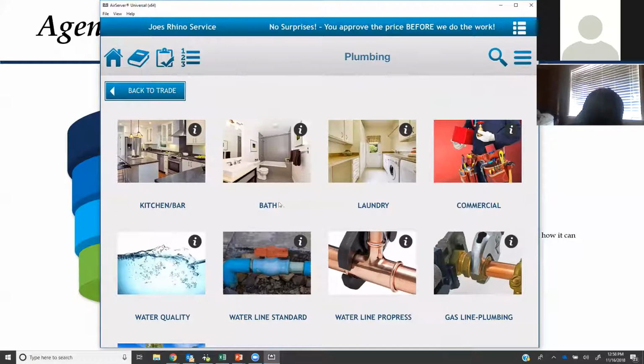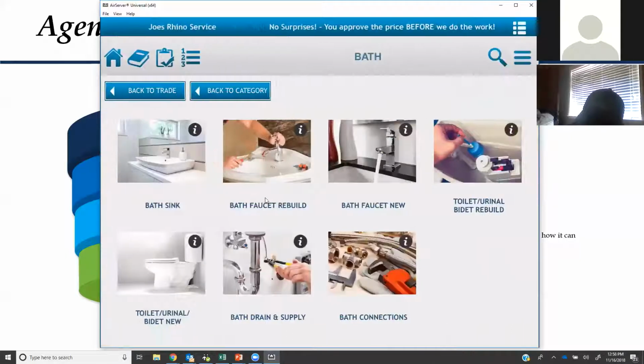Okay. Probably the bath, one of the most common places you guys go here. And then what are you doing in that bathroom? If you go in, you're going to do something either with the sink fixture, the toilet. So we have the new and the rebuilds and then the connections here.